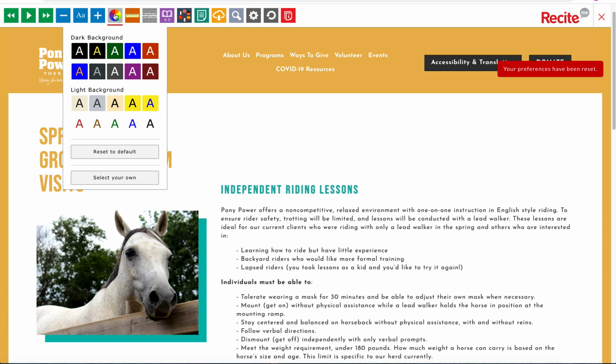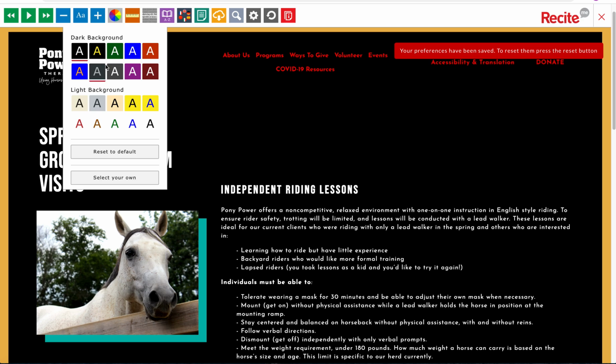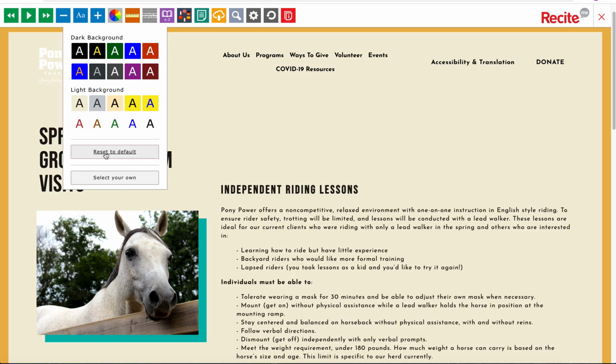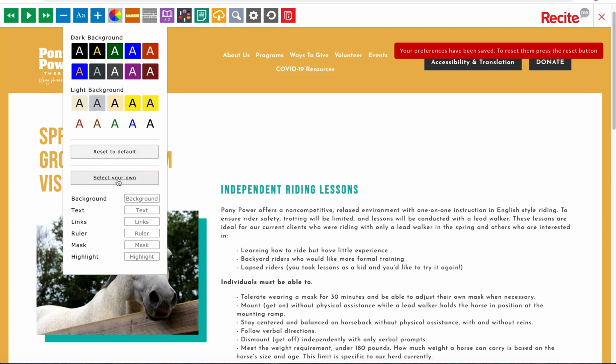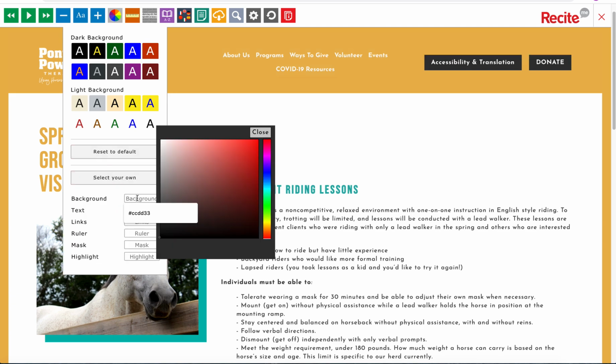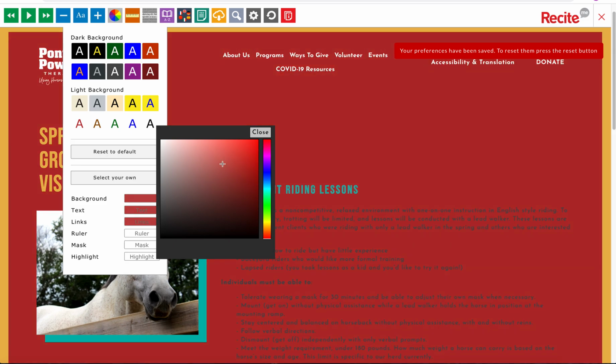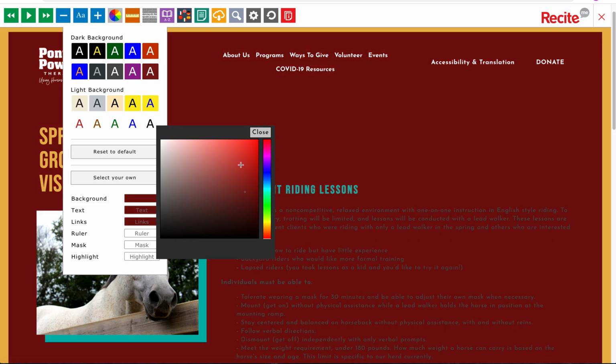This color wheel allows you to customize the background and different colors of fonts and things like that. If you know that you have a problem with contrast, you can choose some of their suggested ones for a dark background, a light background. You can even select your own. So I would go here for background. If you know the unique color code, you can put it in, or you can just choose from this panel here.